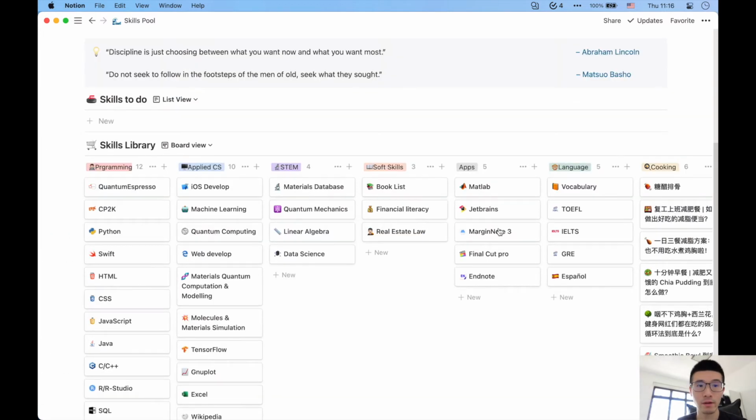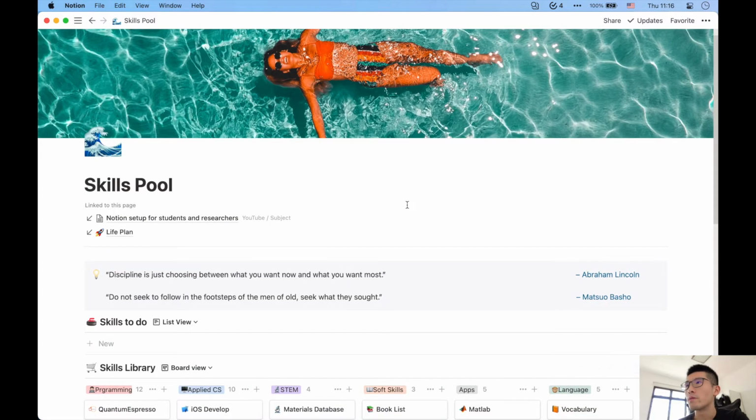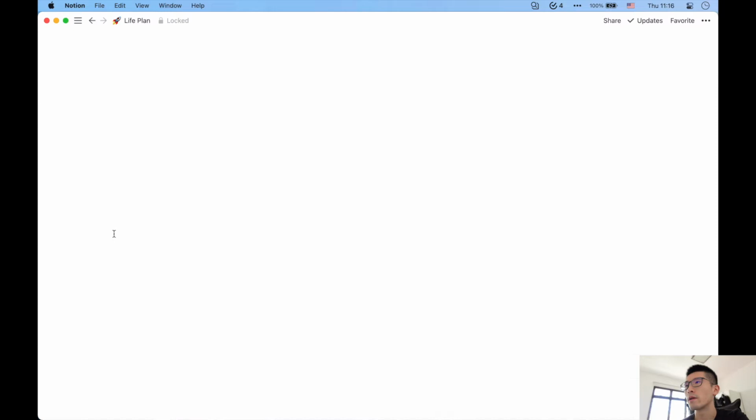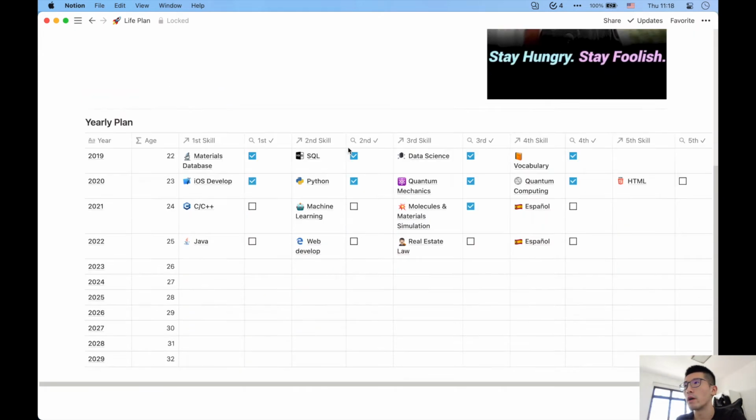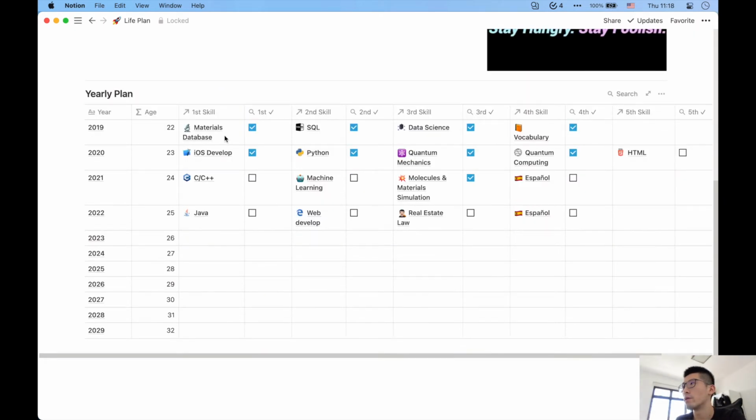Another fantastic function of Notion is that you can link this database with another database. So I use this function to create another future planning page. I'll show you. Scroll up to here, and you can click Life Plan. Here, as I scroll down, you can see under the yearly plan database, I extract all of the skills I stored in the previous skills library database to here, and I make this yearly plan. Once I set the year, the database will calculate my age for me.